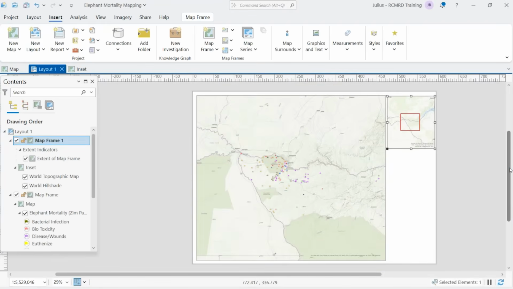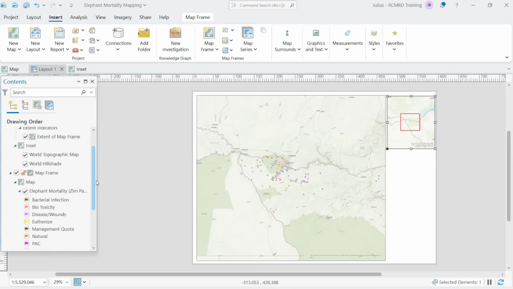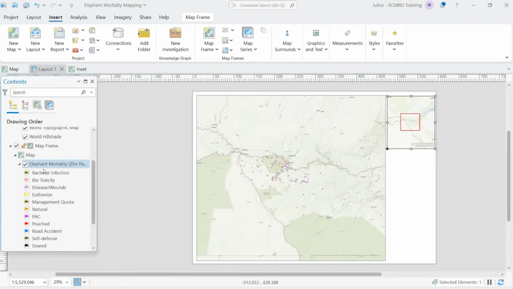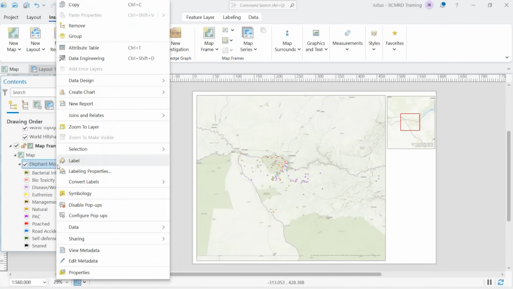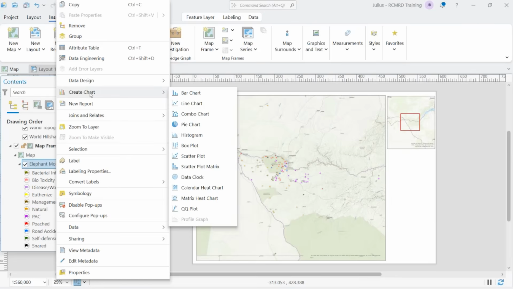What else can we add on this map? I want us to add some statistics, maybe representing the different causes and the numbers. Come to the layout, scroll down to elephant mortality. Make sure you can see the elephant mortality layer. Right click it, go to create chart, select create chart.